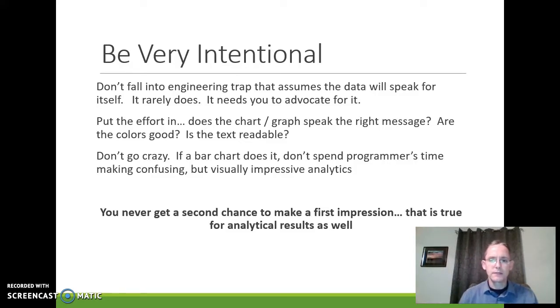Remember, does the chart speak the right message? Are the colors good? Is the text readable? If the bar chart does it, then don't spend a bunch of programmers' time making it confusingly, visually impressive. Just keep it simple. You never get a second chance to make that first impression. That's true for analytic results as well. So be very intentional and as clear as possible, and iterate until you get it all right.